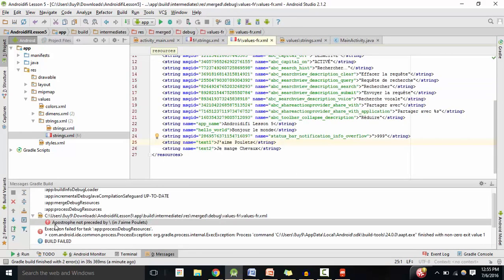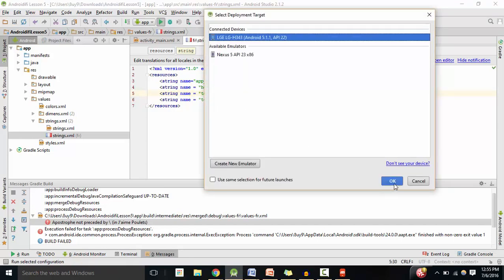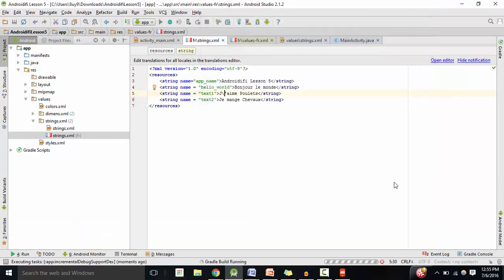So if you get this error where it says apostrophe not preceded by backslash in this translated text, then simply put a backslash symbol before the apostrophe in this XML file as well as here. And now you should be good to go. Hit OK and install this app on your phone. And hopefully you should install this app on your phone without any errors.